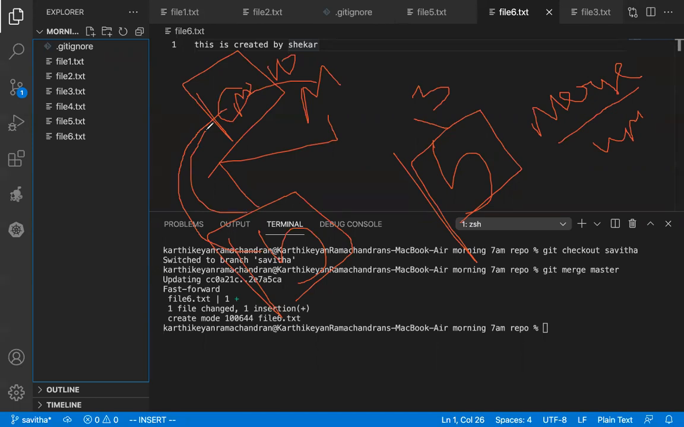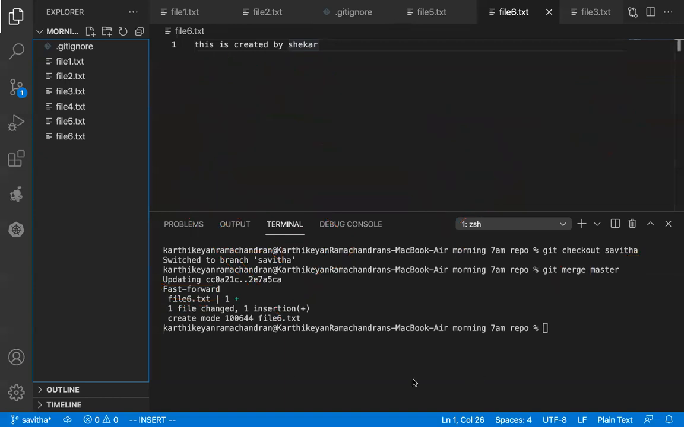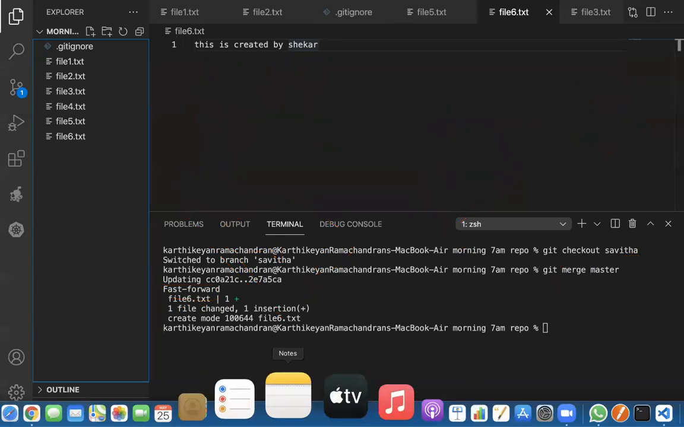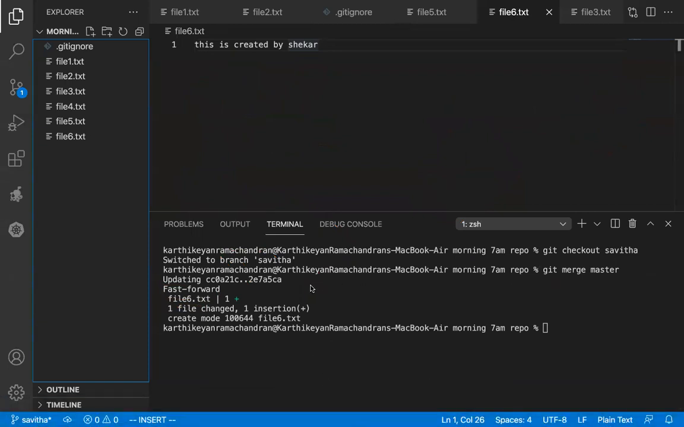Okay, got it. Yes. So that's the reason I have applied this. See here, merge with your master. So it is getting updated. Fast forward is nothing but updating the new file 6. Karthik, his question is, you switch to Savita, right? To merge again, you have to switch to master, right? No. That's what I'm doing, just update under her branch itself.